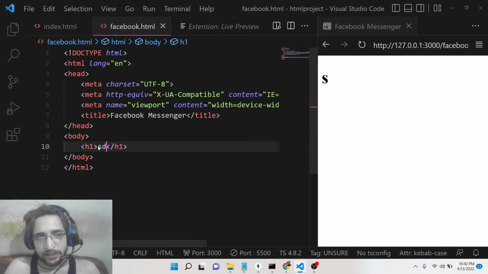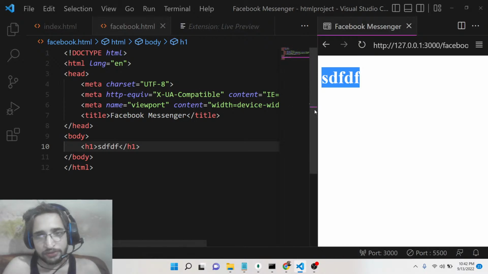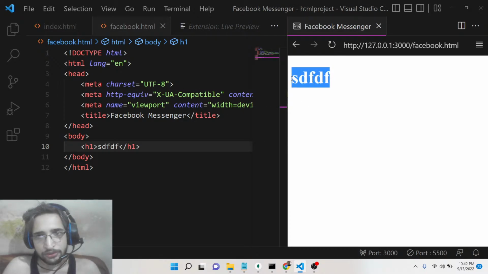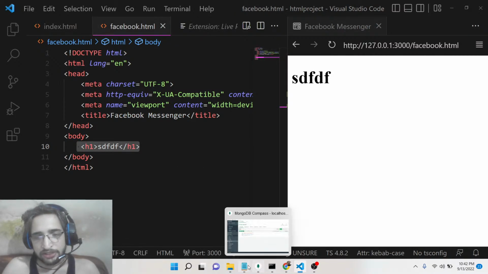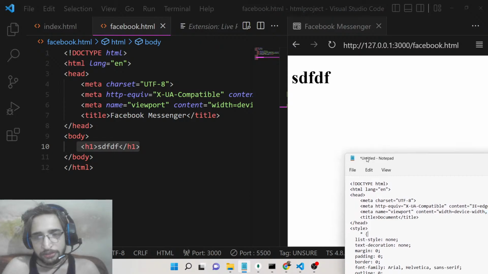So basically if I write something here, live preview will be shown on the right hand side. So it's a great extension of Visual Studio. Basically it shows you the live preview. So now we will write the HTML, guys, which is very much easy for this application. So let me write it.